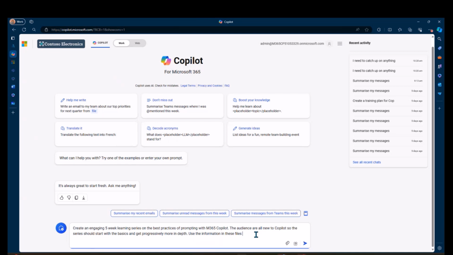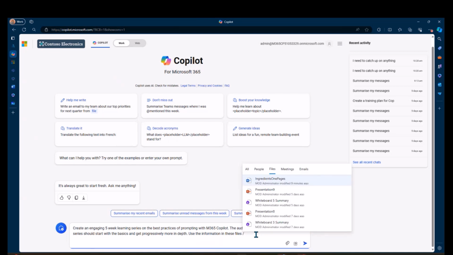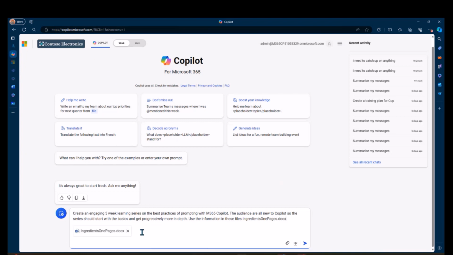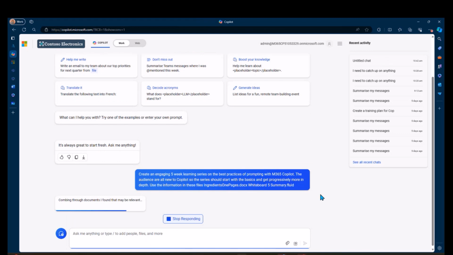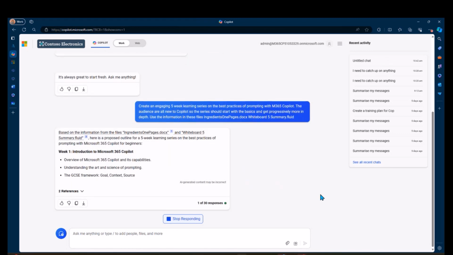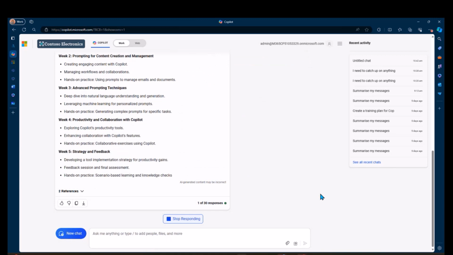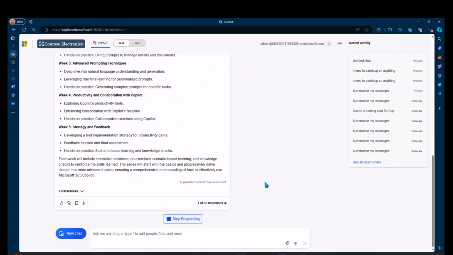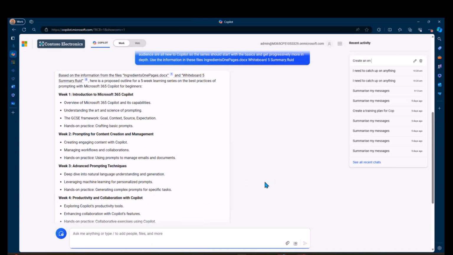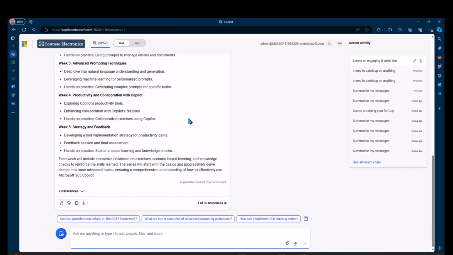I'm going to ask Copilot to use some specific files. Again, I'll ask Copilot to use the ingredients one-pager and maybe one of the whiteboards as well. Copilot's done a pretty good job there of creating this 5-week training series for me, the main points to cover during each of those 5 weeks as well.